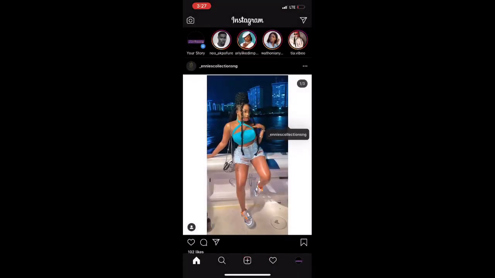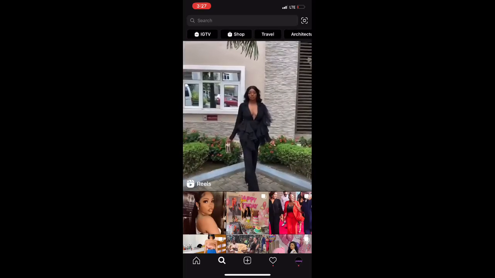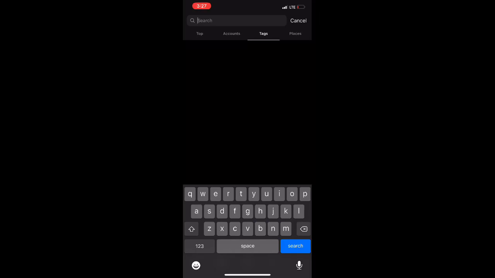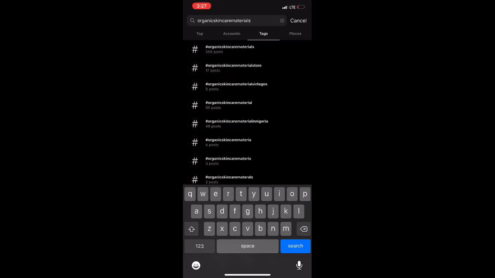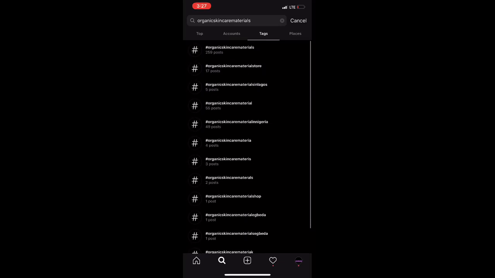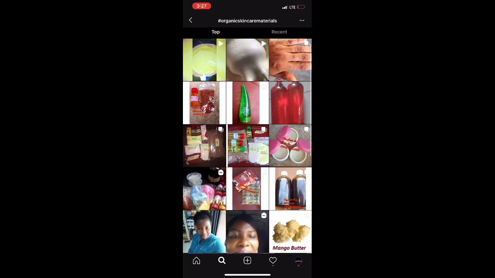When you get to your Instagram app, move to your explore page. When you get there, click on tags, then type in skincare organic materials, or just type in a keyword that is related to organic materials in skincare. Then it is going to bring out various people that sell these materials, and then you start checking for vendors that you are convinced enough to buy from.